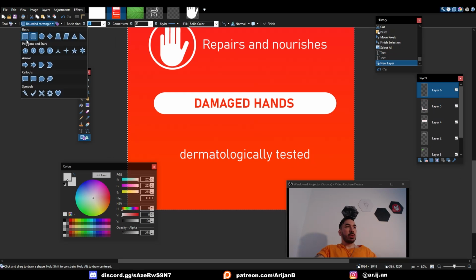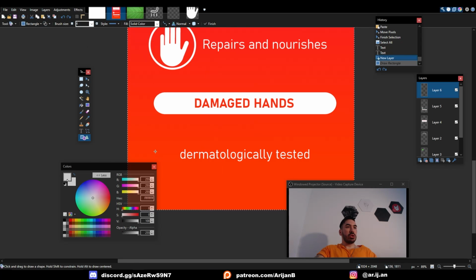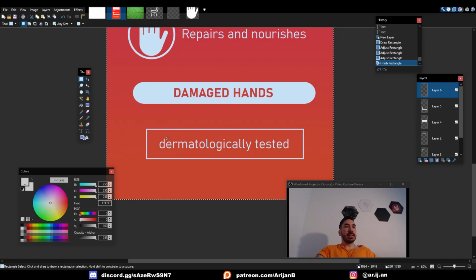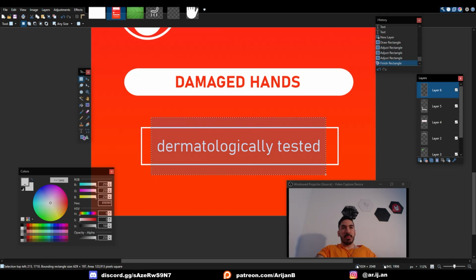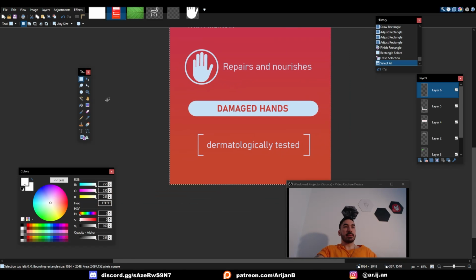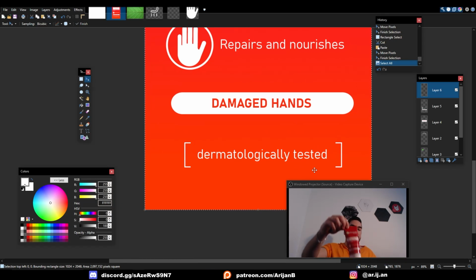Now we're going to add a new layer, shape tool, square, no filling, reduce the brush size to something like 4. We're going to create a rectangle around this little text down here, and then I'm going to take my box select tool and I'll select a space in the middle of this. Then I'm going to delete these lines, and that gives me these little brackets around this text. Don't ask me what it is, I'm just doing what I see on the bottle.